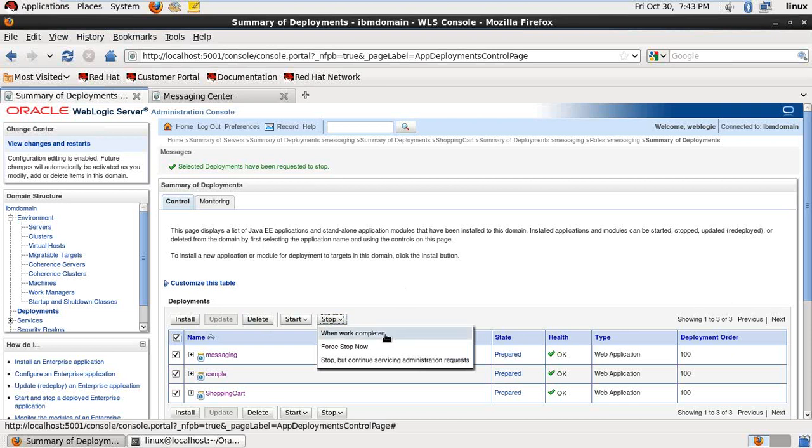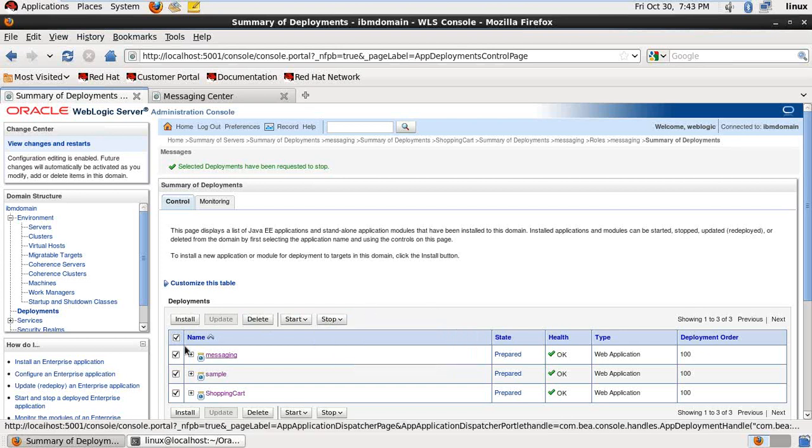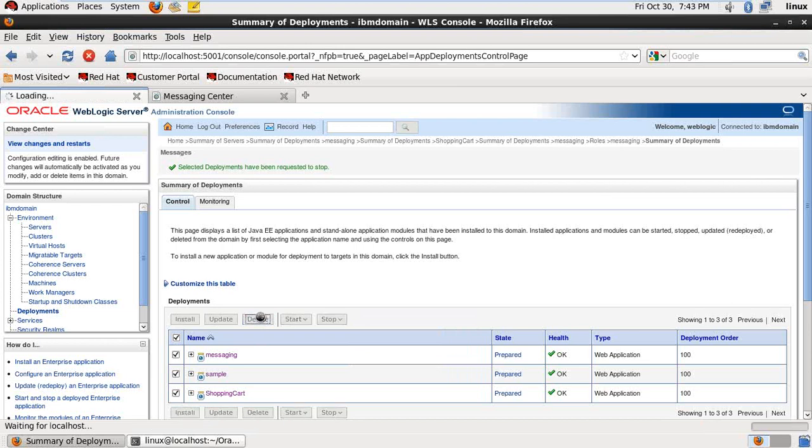I told you, right? Forced stop means it is going to stop immediately. When work is complete means generally it is doing some work, processing some request. After completing those existing works, then it is going to stop. That I selected, click on the delete button. Delete means you are completely undeploying the applications from the WebLogic admin console.